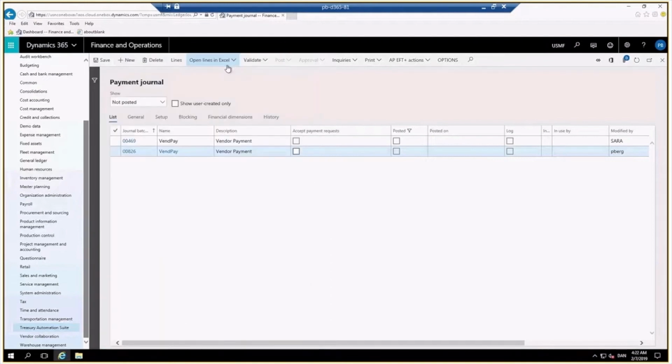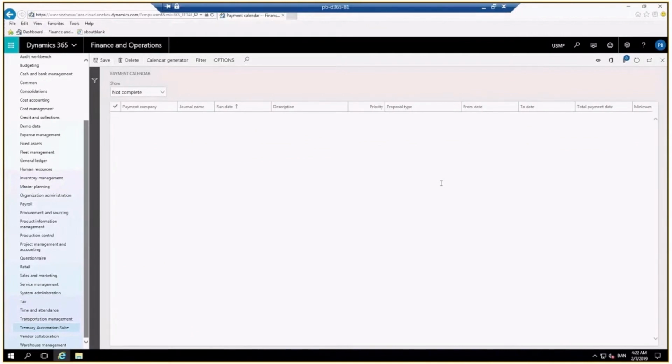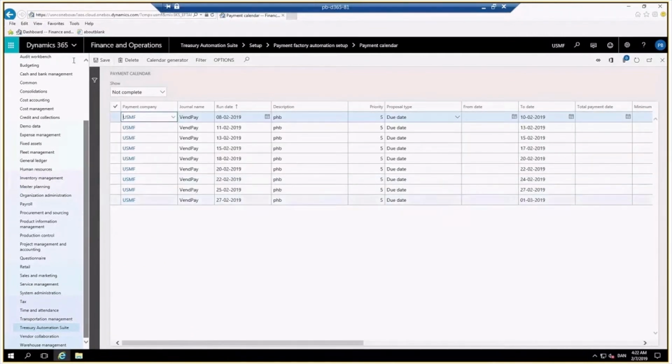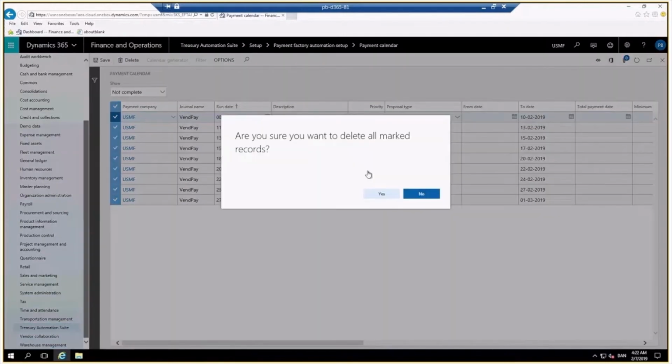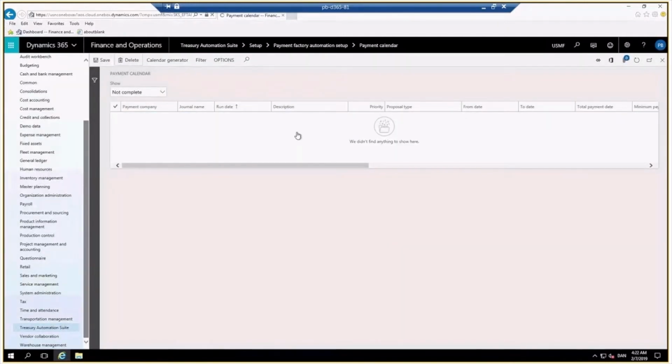Let's start with the payment calendar. Here you see that we already have some transactions. I will go ahead and delete these. Up here we click Calendar Generator. Now let's try and set up a new payment calendar.